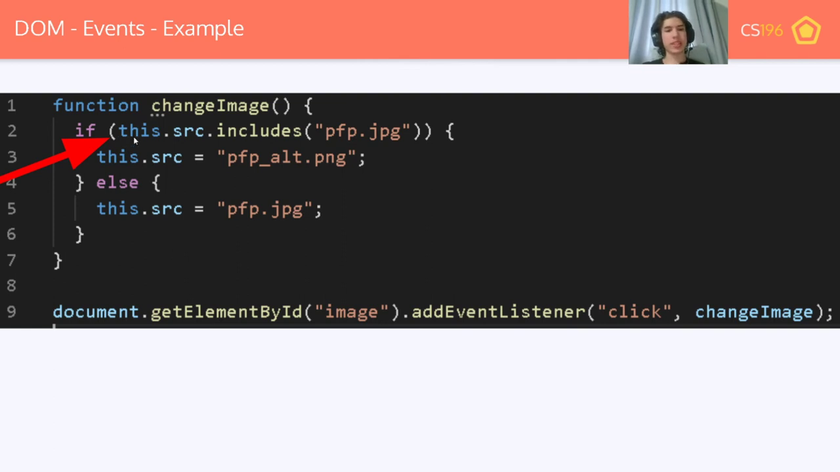So what we're doing is this.source.includes. Includes is in fact just a string function, and so there's nothing crazy going on there. this.source will return us a string because we're basically saying document.getElementById image.source.